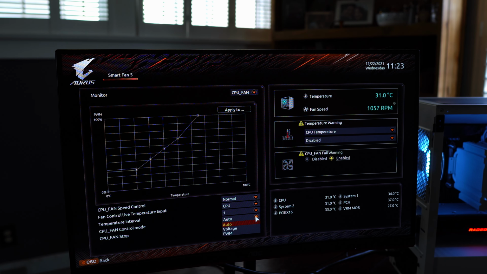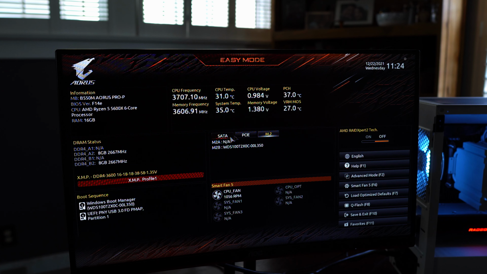You can determine the fan control mode, so we definitely want PWM. CPU fan stop, that means 0 RPMs. We have that disabled, so it should not go to 0. And of course we have our fan speed, and there's some presets here, which is cool too. Now all of this can also be done within a Gigabyte app, which I'll go over in a little bit. So after we're done with tweaking our fan, you can just go here.